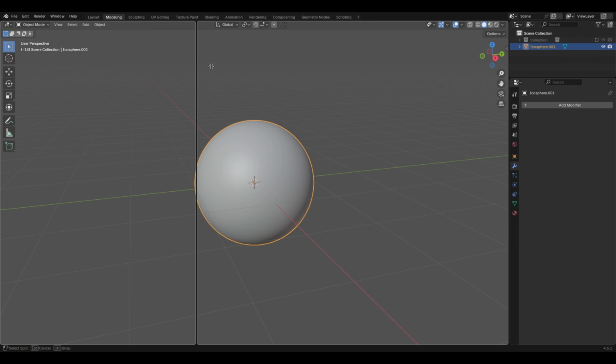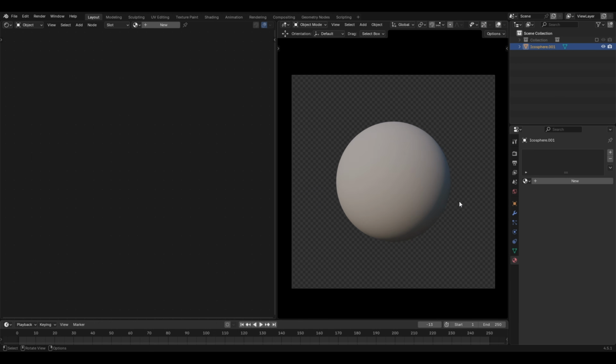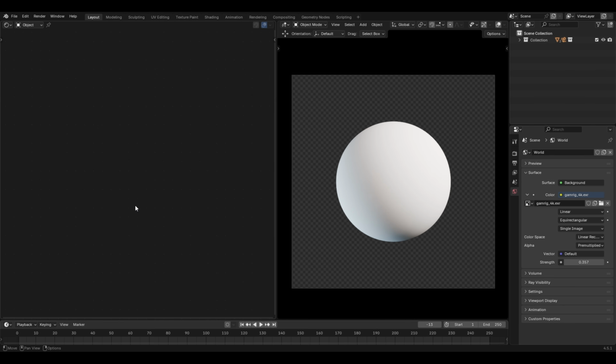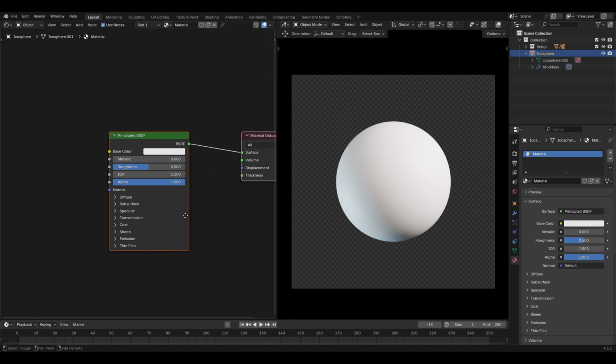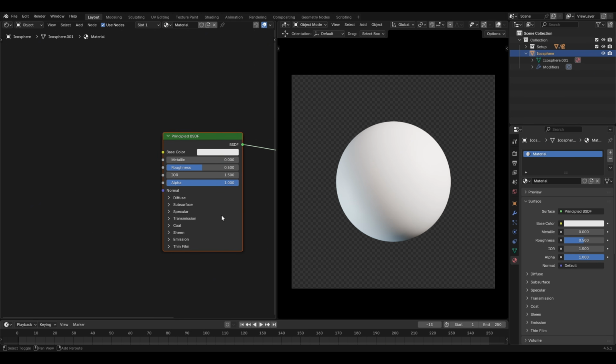Next, split the viewport. Keep one side in rendered view so you can preview all the changes in real time, while using the other side to edit the material. Now, enable the lighting setup we've already prepared. This will help us see the material more accurately as we build it. Finally, select the sphere and click New to create a new material. Now we're ready to start building our procedural orange material from scratch.